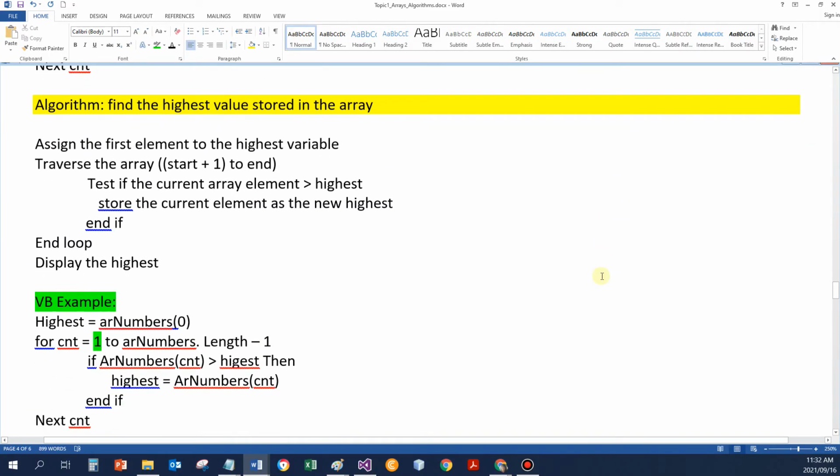Very often we need to find the highest value in all the data stored in an array. And now my algorithm, really important: I'm right at the start going to assume the first element's data would be the highest. So assign the first element to a new variable called highest. Then I need to traverse the array.